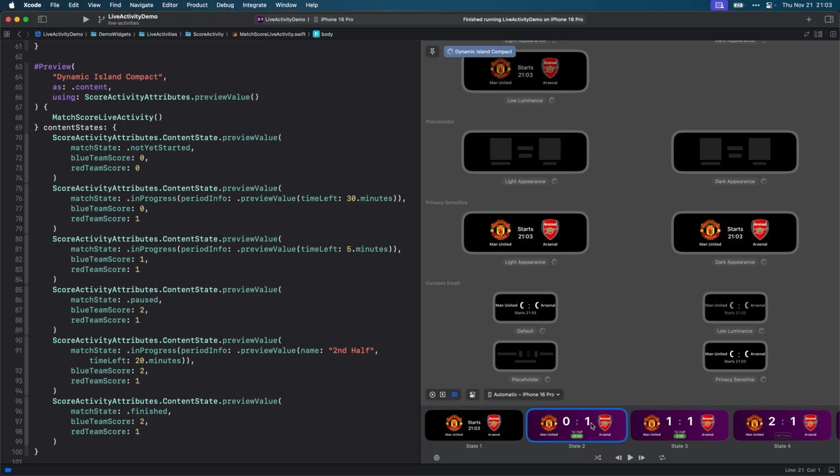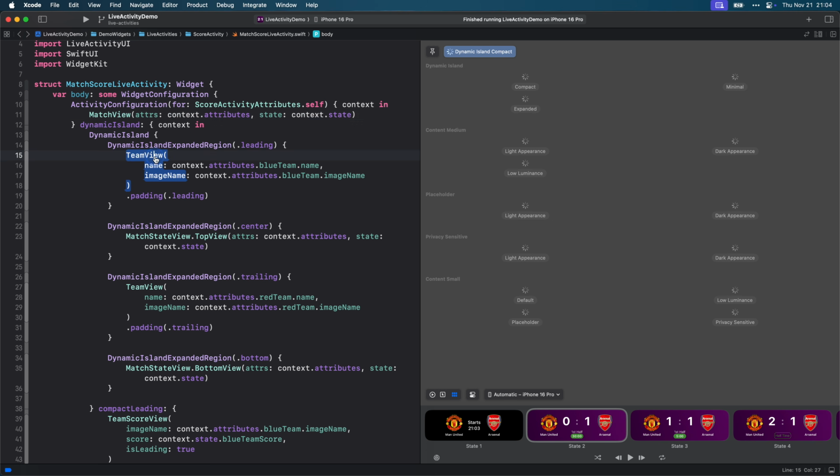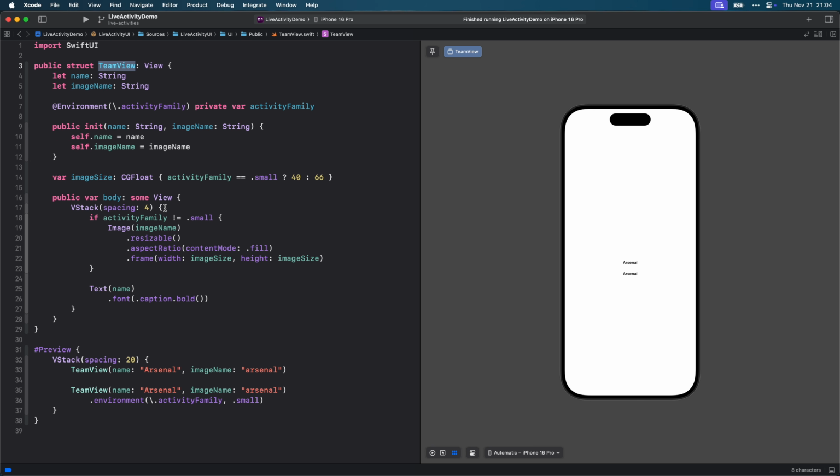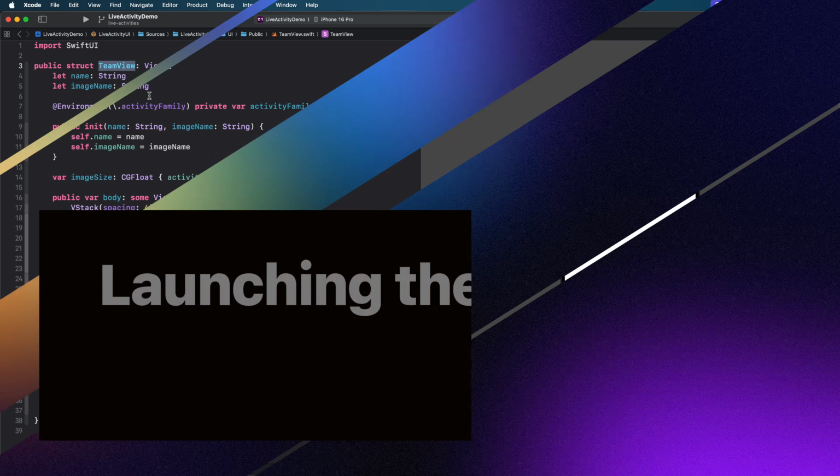I won't go into much detail here about that UI, since it's quite simple. My full working sample code repo is linked in the description down below. One aspect I will mention though, is that for certain views, I will use the activity family environment to adapt my UI for the custom watchOS presentation.